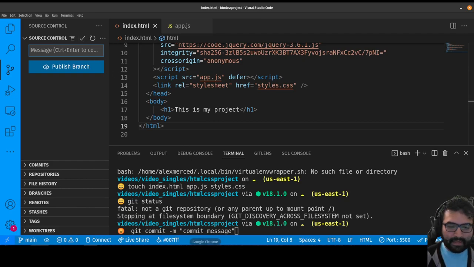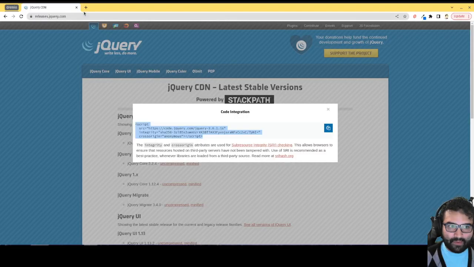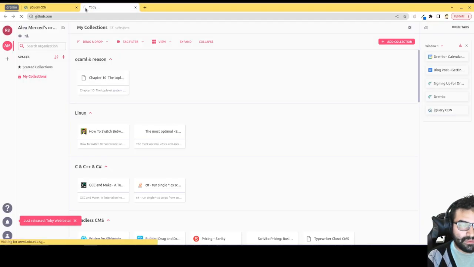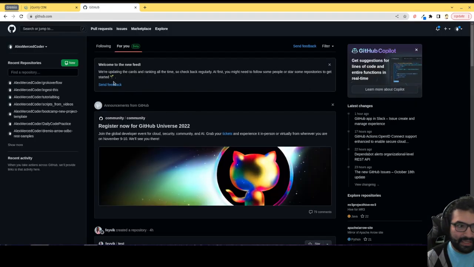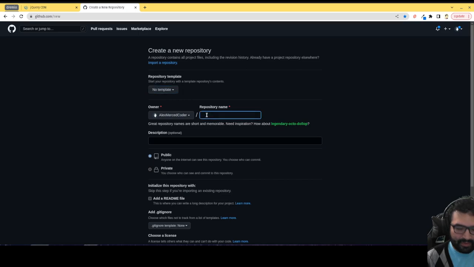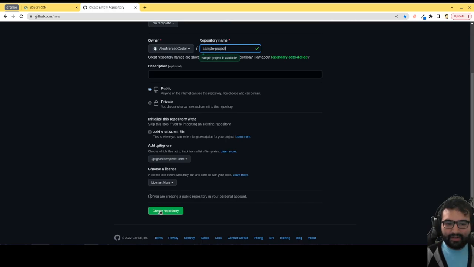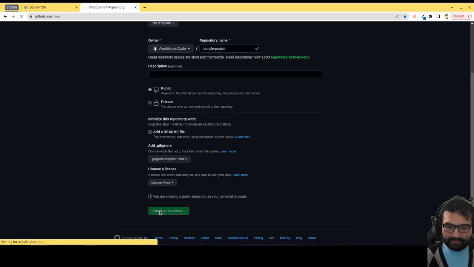So what I'm going to want to do is head over to GitHub. Go to github.com. Make sure you're logged into your account. I'm going to create a new repository, and I'm just going to call this a sample project. You can call it whatever you want. Keep it public. Do not check off any of these boxes. Just leave all that alone. Create repository.